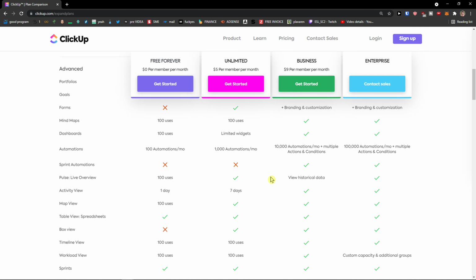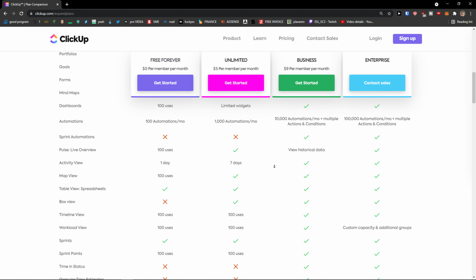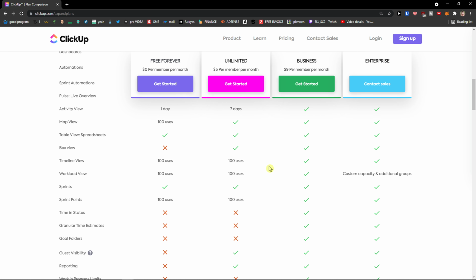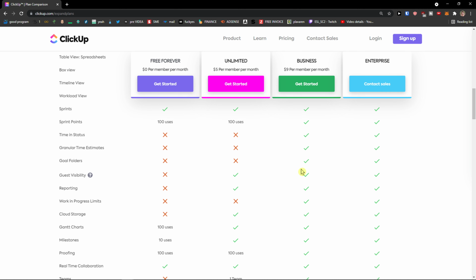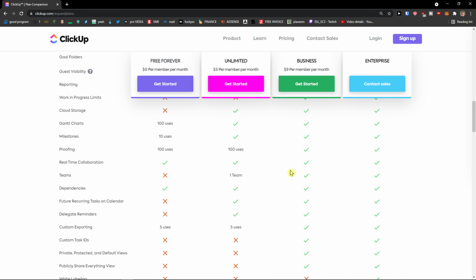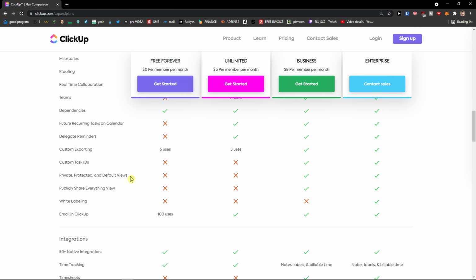This is also used by developers who are programming. Let's say you have someone programming in your team, and they need to do sprints to solve some problems in the program. In Pulse, you can have historical data of how people are working, and then timeline view, workload view, everything is unlimited here. And proofing, custom task ID, private, protect and default views. This can be really important for you in business if you want not only private spaces but also private views, so you don't have to create a new space which would be private. You can just have views which are private.